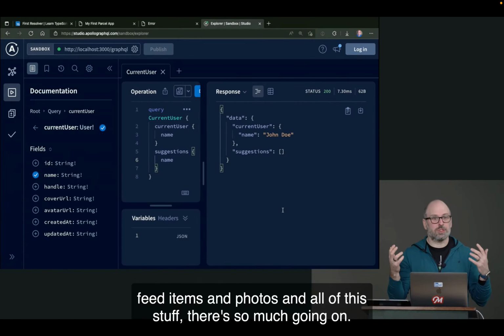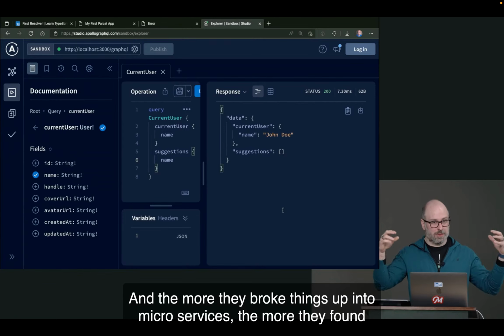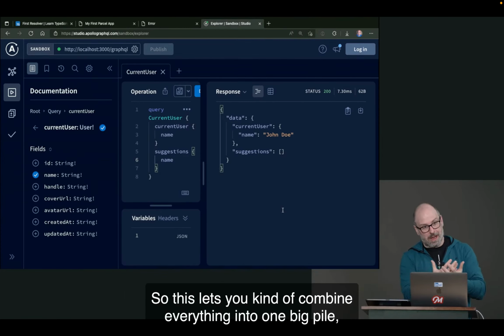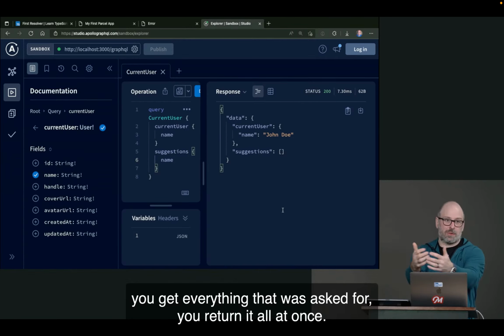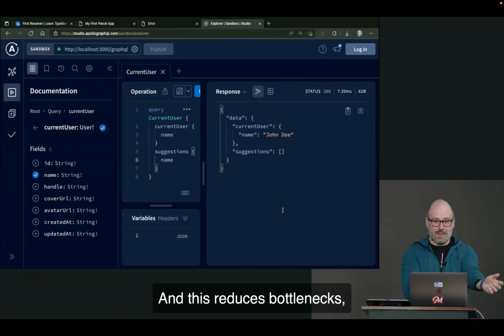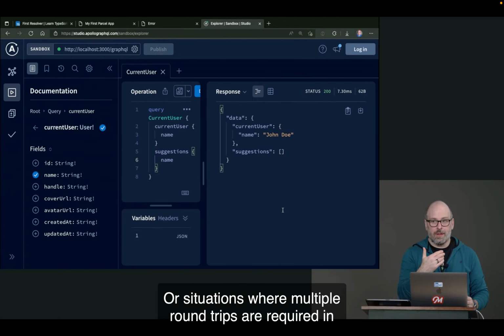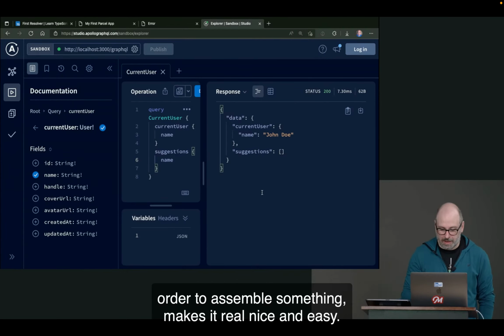It was just, there was so much going on. And the more they broke things up into microservices, the more they found that they were making dozens and dozens of requests just for that first page load. So this lets you kind of combine everything into one big pile. You get everything that was asked for, you return it all at once, and this reduces bottlenecks like the number of concurrent connections that can be made, or situations where multiple round trips are required in order to assemble something. Makes it real nice and easy.